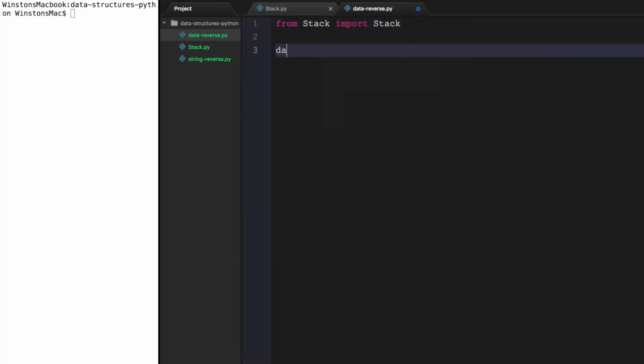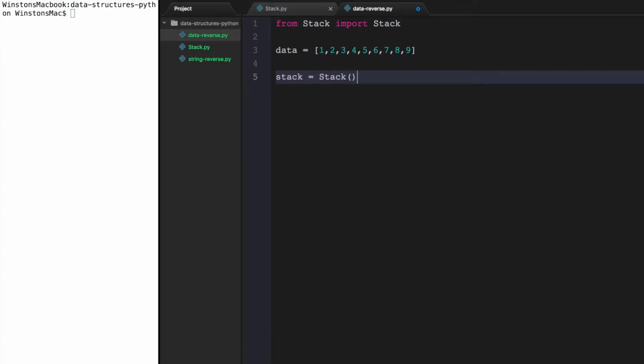Okay. So let's just make a list of data, which will just go 1 through 9. 4, 5, 6, 7, 8, 9. There we go. So this is the data that we're going to be reversing. So let's first initialize our stack. And then let's go before, which is just an empty string. And then after, which is also an empty string. So these are the two strings that we're going to be printing out in the end.